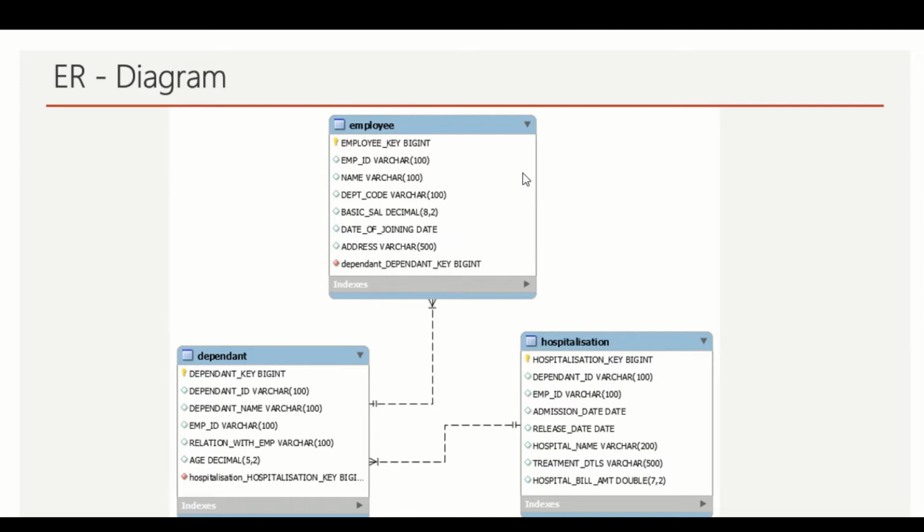Here I have three tables. One is employee, another is dependent, and a third one is hospitalization. There is a relationship between these three tables. Between employee and dependent, there is a one-to-n relationship, like one employee can have many dependents. Similarly, between dependent and hospitalization, there is a one-to-n relationship. One dependent can have n number of hospitalization records.